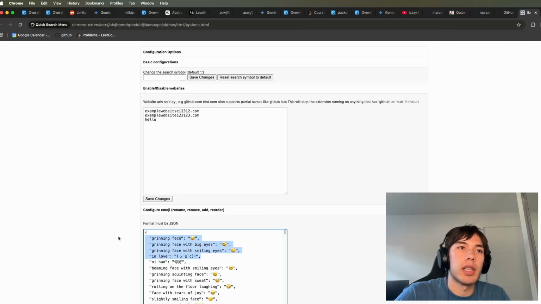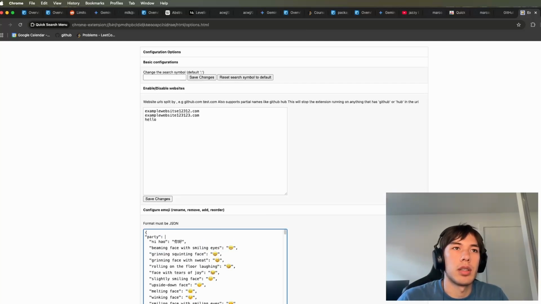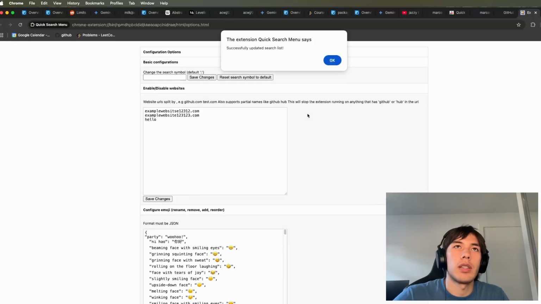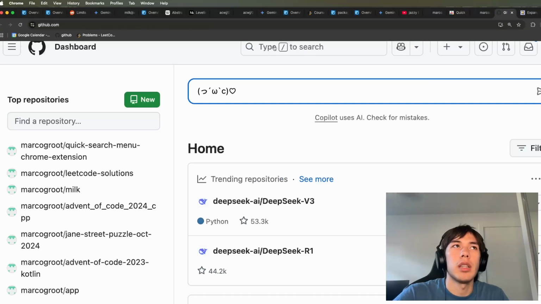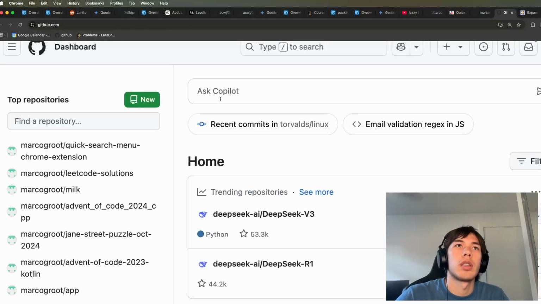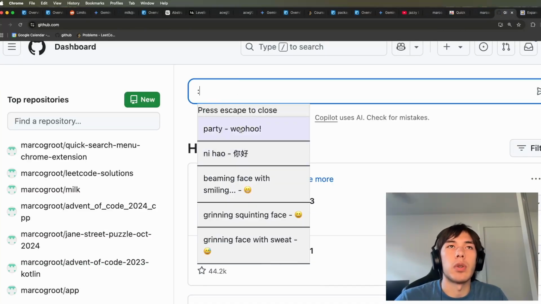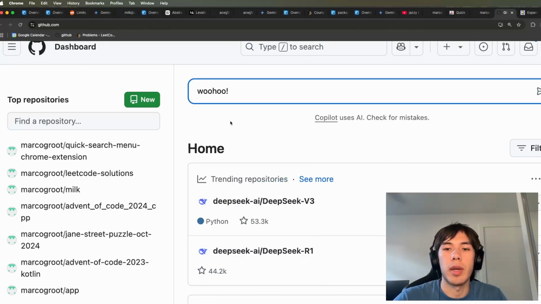Let's see an example of that. Party. Woohoo. Save that. Then if we go back here, refresh. You can see this woohoo appears at the top. Chuck it in, click on it with the mouse and it works as well.